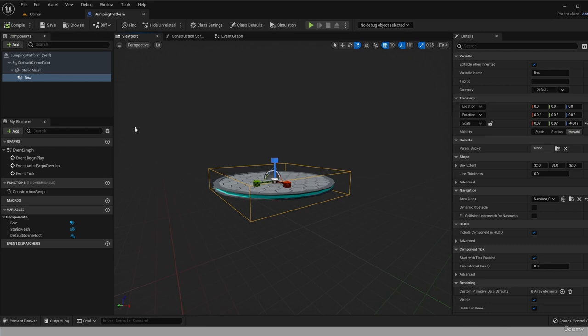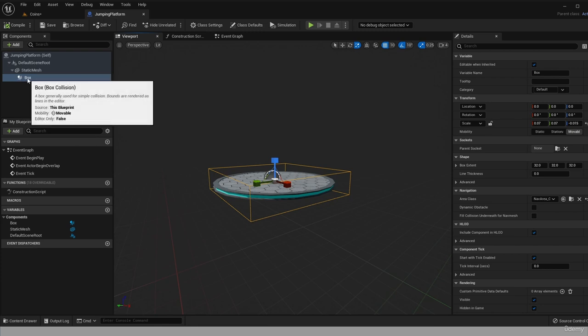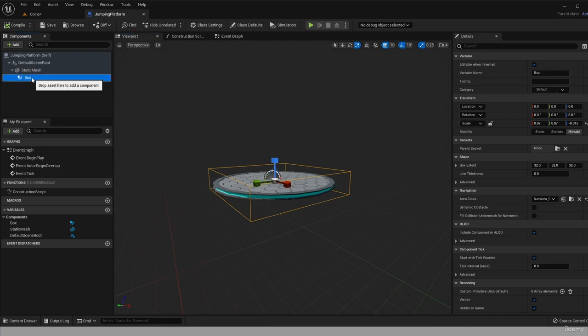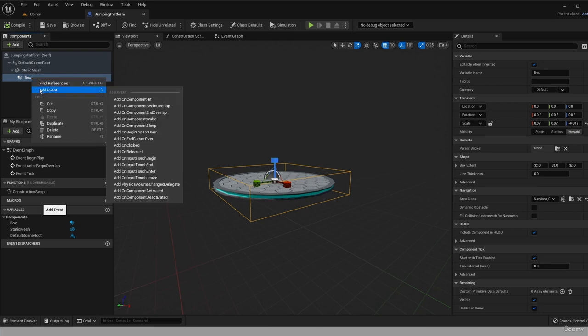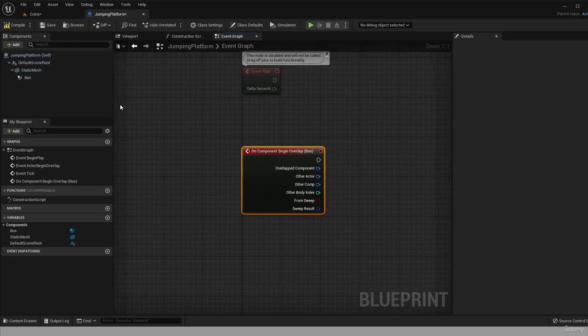Let's save and compile. Now we can create some logic from here. What you can do, you can right click on this box collision, add event, and let's choose an event. So what kind of event would work in this case? Of course, this one, on component begin overlap.